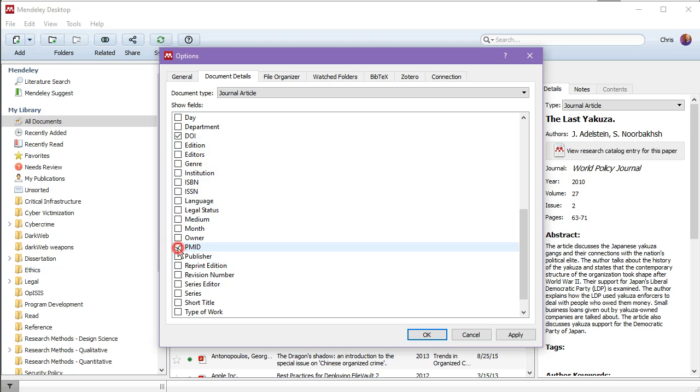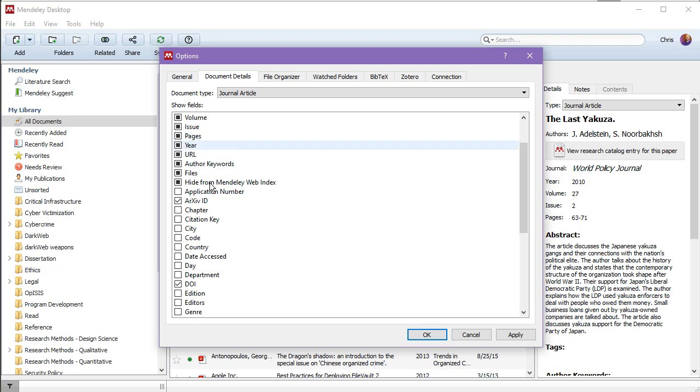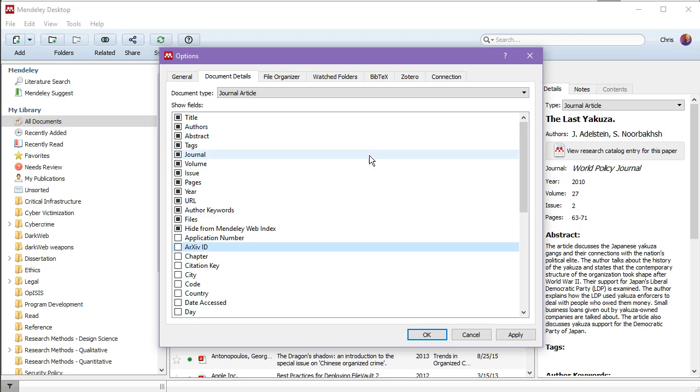I actually don't know why PMID is on. I'm going to turn that off. But these are some of the more common. I'm going to turn RX, I'll turn that off too. So these are the basic ones that you need to handle journals.